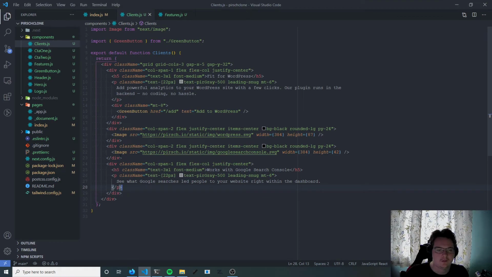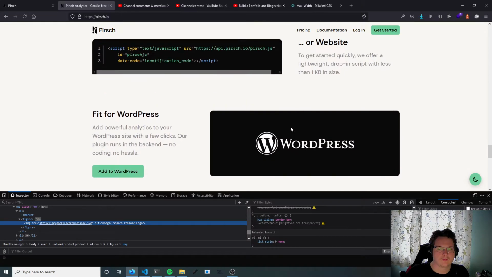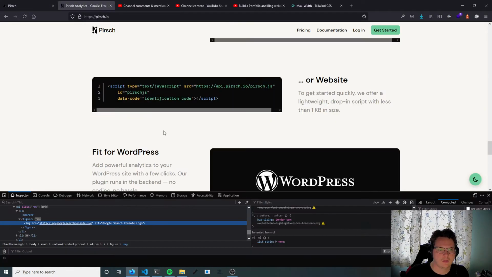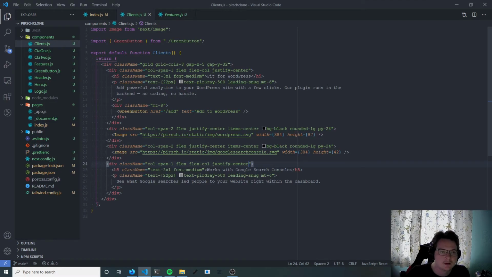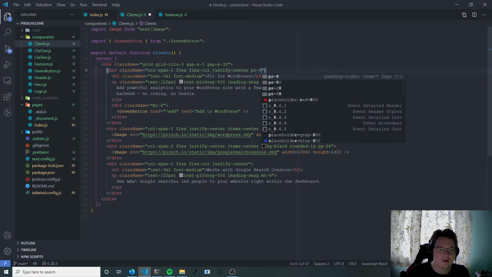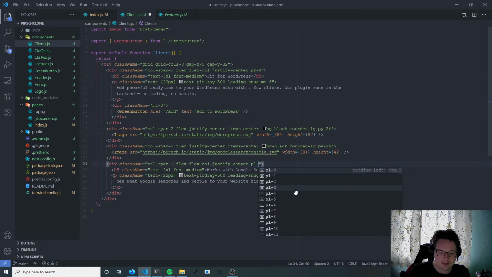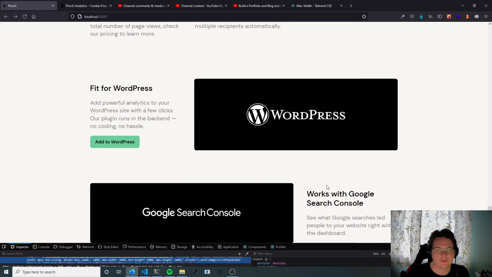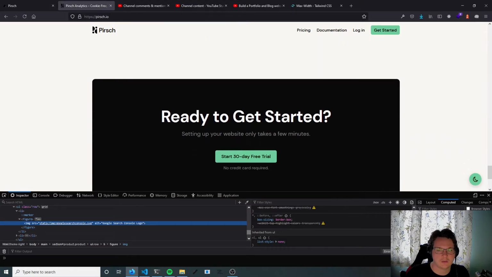You definitely have more gap. So on the div here, let's add padding right of 8, and on this one, let me add padding left of it. And that just makes it so that we've got a bit more space in between.